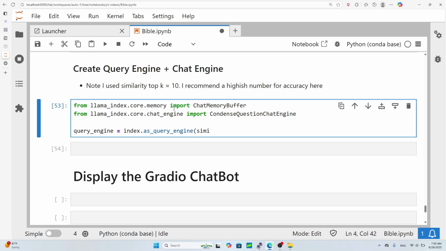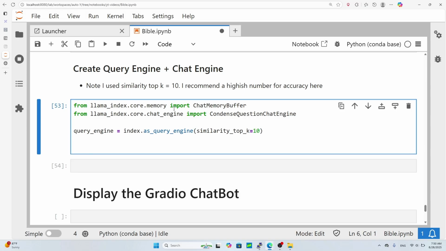similarity_top_k equals 10. So it takes the 10 most similar documents. I found that you don't want too many, but you want enough. If you do less than 10, you might not get a good answer, because sometimes completely different verses are needed to answer the question. So you can use 10 or more. Maybe too much sometimes runs into problems, but I found that it's better to err on the side of a higher number. Of course, too much is slower, so 10 is a good number, I think.